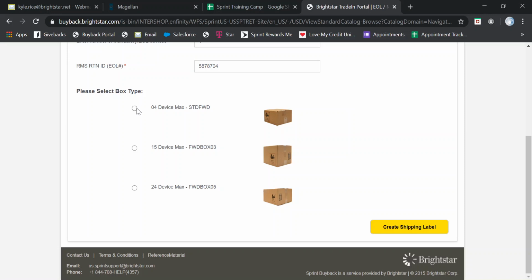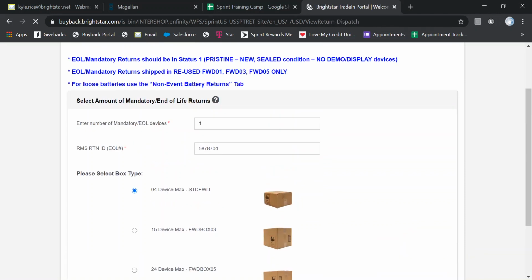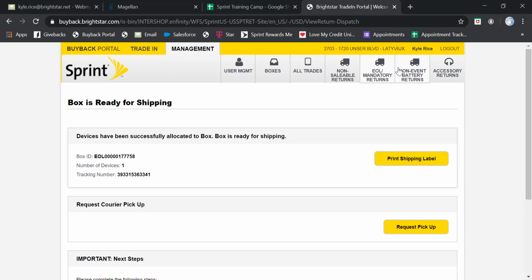You also do not want to put them in the same boxes that you would normally send your buybacks and givebacks in. It has to be in the same type of box that you receive phones in. So in this case, I'll go ahead and pick this one, and we're going to hit create shipping label. So in RMS, we processed it and removed it from our inventory. We changed equipment status, removed it from our inventory, and now we've generated the shipping label. So now we can hit print shipping label, box up the phone, and send it off.